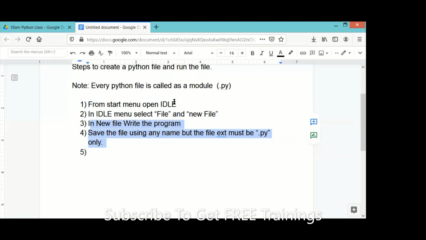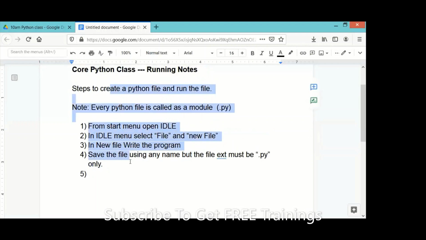Sorry to disturb the class. Yes, I will share these notes to you. I repeat, I will share these notes to you. Okay, I think it is already shared to you, sir.